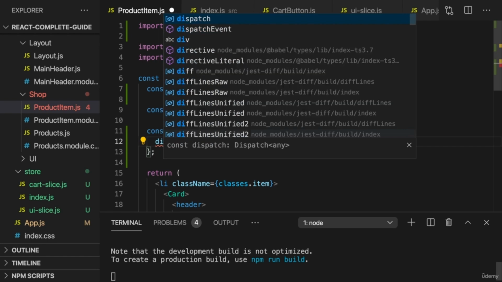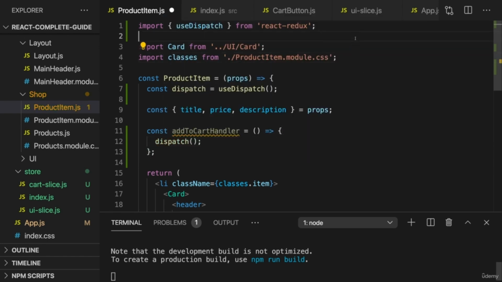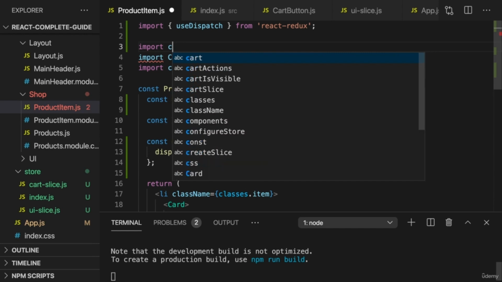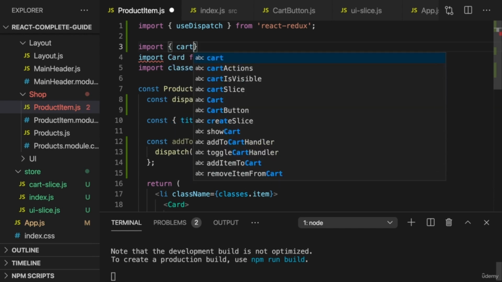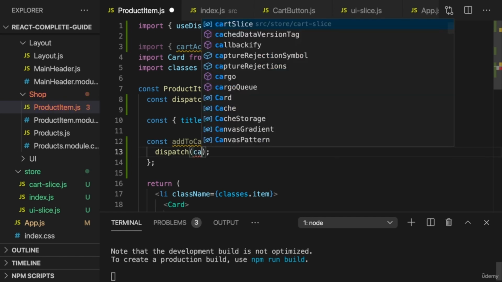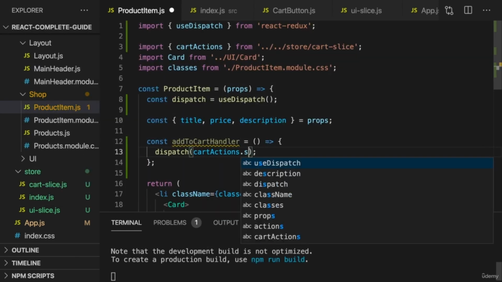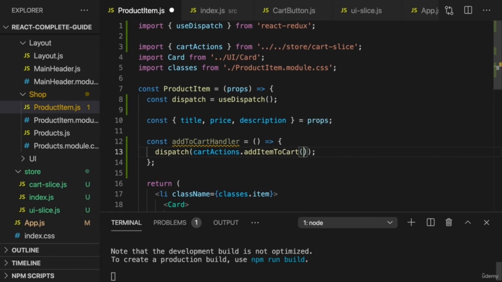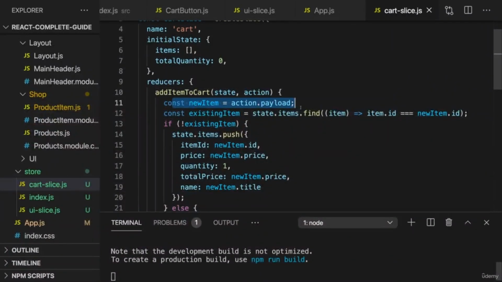And then here in addToCartHandler, I call dispatch, and now we need to get access to the cart actions. So I will import cartActions from going up, store, cart-slice, and then here dispatch cartActions.addItemToCart. Now we again execute this action creator function, but now we also need to pass data to it, because we want to pass that product, which should be added, to that addItemToCart function. We are expecting it there.